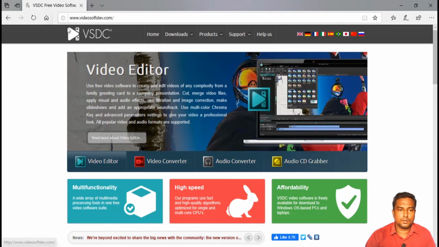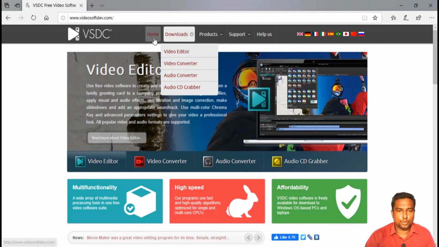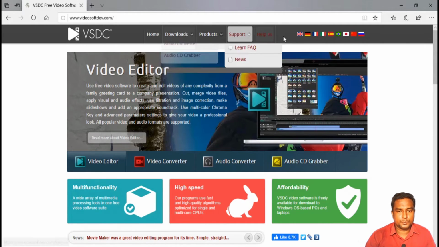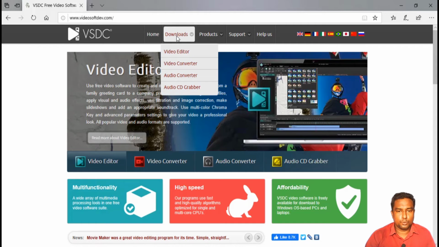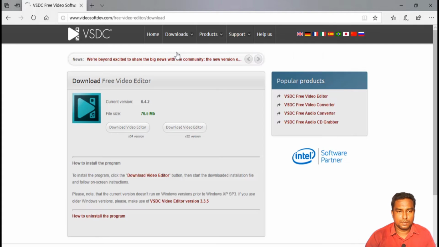Now you can see we have the home page of the website. At the top of the website, you have the navigation bar. There you have the download button. Just move over the button. Now you can see an option called video editor. Just click video editor. That takes you into the download page.